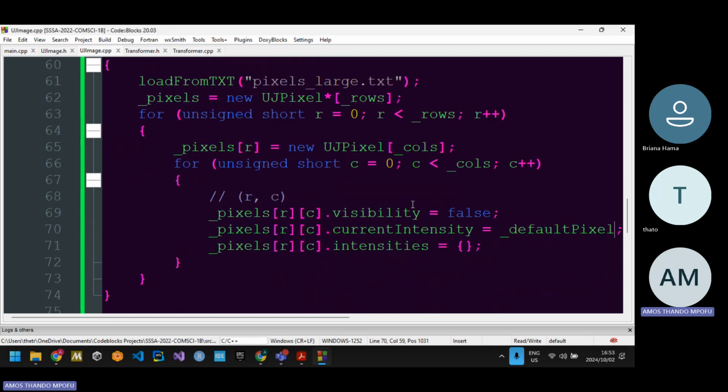And then, yeah, that's pretty much everything. Yeah, that's everything that we need. We've allocated the memory, everything is fine. We've set the visibility to false as required.